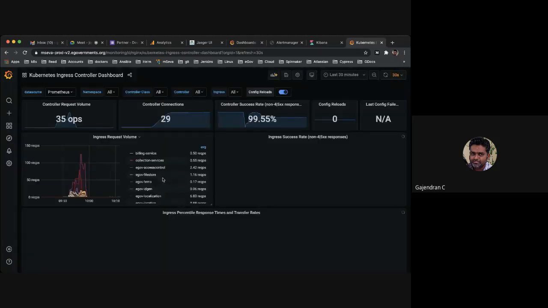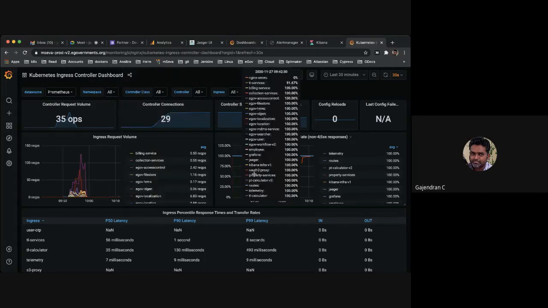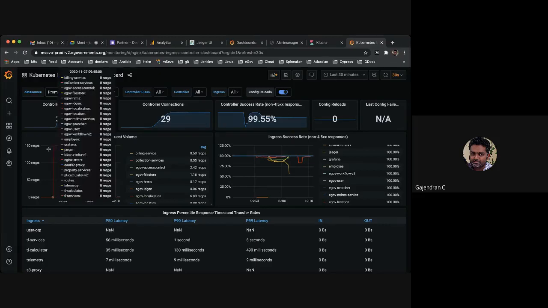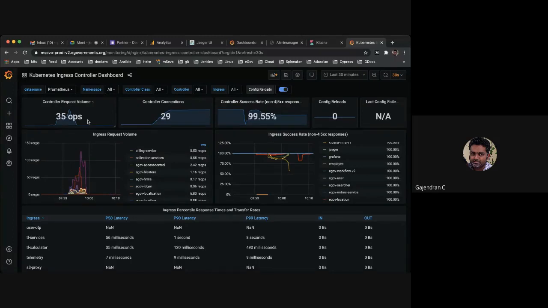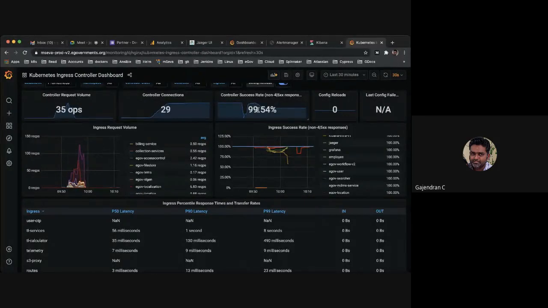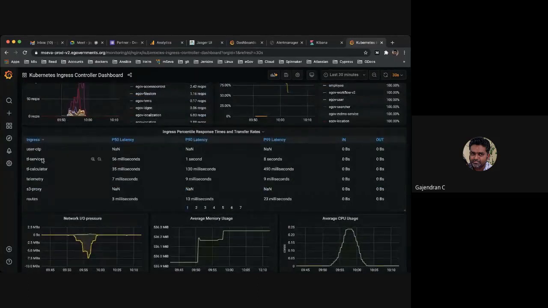Here is where you will actually monitor the live traffic. So how many requests are coming, what is the success rate, and which of the services are being called most often, and things like that. As you can see here, the first panel shows the controller request volume, which is 35 operations per second. And the total number of connections, and the success rate is 99.54%.